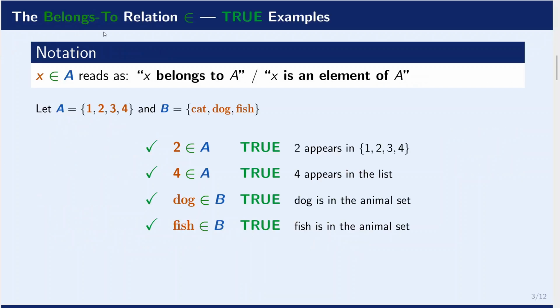Now let's talk about the belongs to relation, represented by this curved E symbol. On this slide, we will look at some true examples. Let's understand the notation first. When you see a little x followed by this symbol, followed by a capital A, it reads as x belongs to A, or x is an element of A.